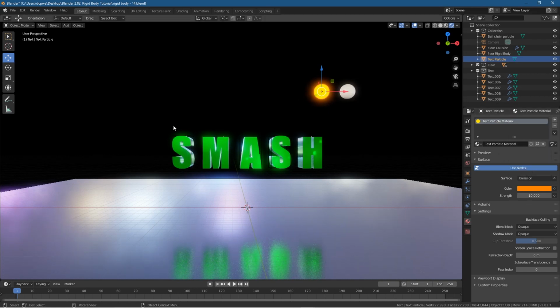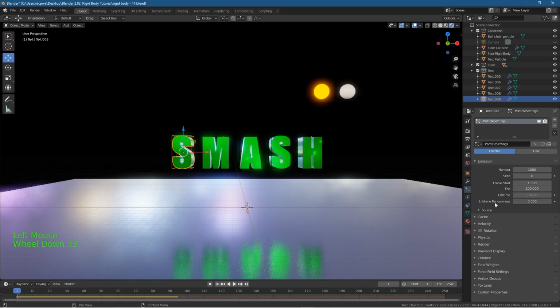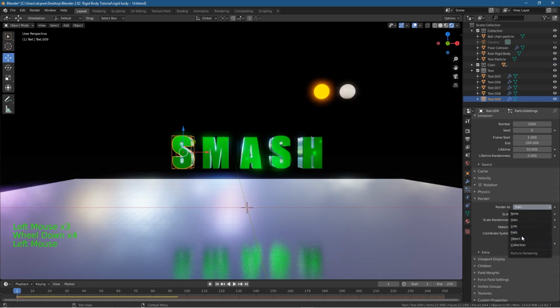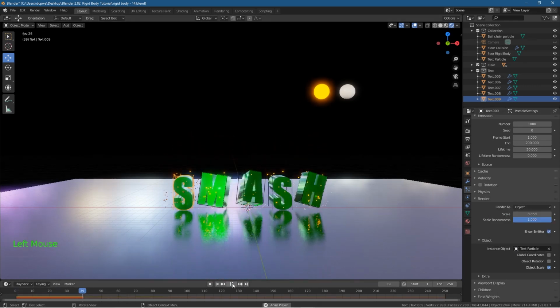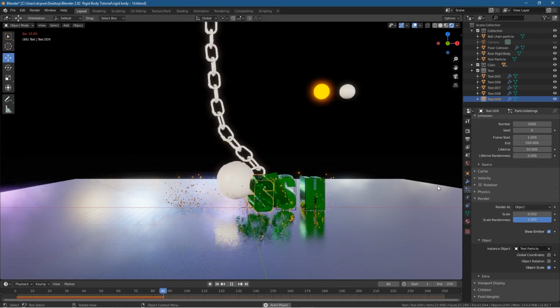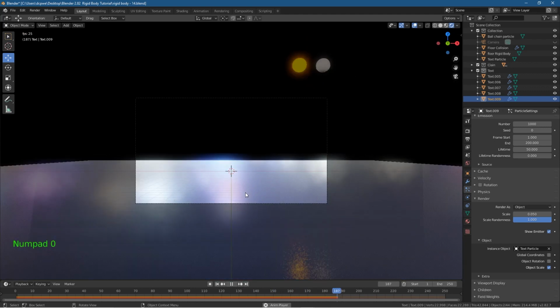So we want to apply that particle to this system here for this text. So let's click on this text. Let's go to the particle system. Let's go back to the render. Turn it from halo to object. Set random scale, so there'll be random size particles. And in the object we'll select text particle. Let's see if it applies it to all of them. So you can see it's applied it to all of them because we inherited from the first one, right? So we fixed that.